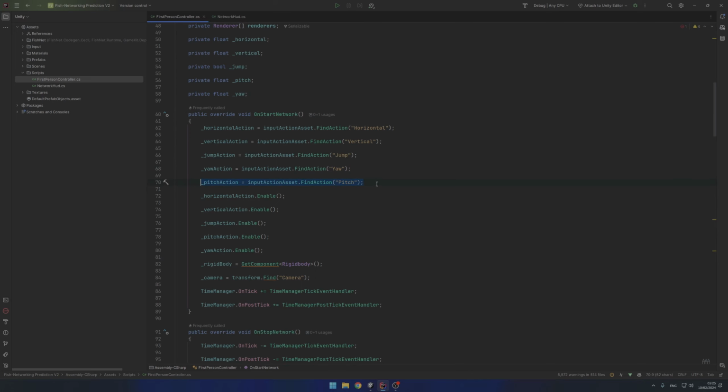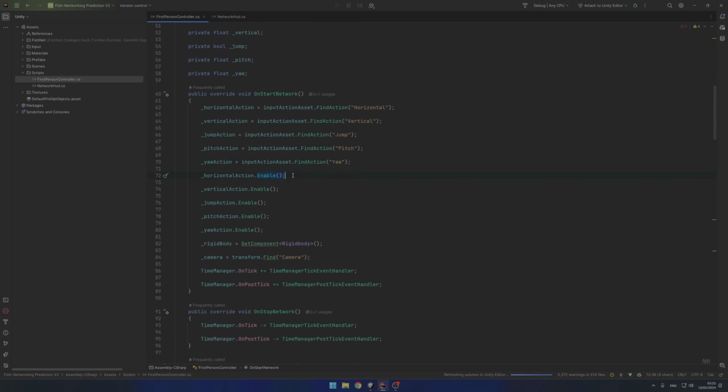Let's just organize this. Okay, and now as you can see here, we enable our actions one by one. This is useful in some cases where you have many inputs that you would like to enable at certain points. You can just enable the whole input action asset, which will recursively enable the input actions as well. But for the sake of demonstration here, I'm just going to enable each one manually.